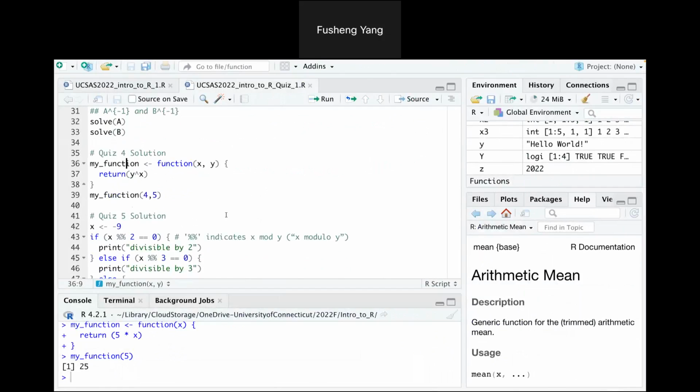Okay, let's take a look at the solution. For this, we take x and y as input, and then we just return y to x. For example, if we want to make 4 to the 5th power, then we have this. So that's 4 to 5.